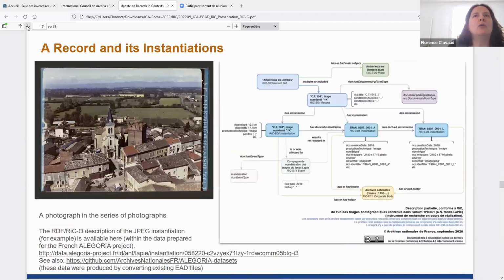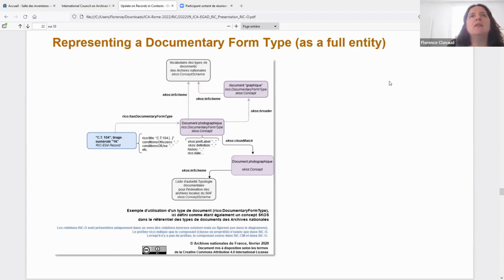This is basically quite the same view on one of the aerial photographs of the font, as for the photograph of the haystack, with its different instantiation and the digitization event that resulted in the second instantiation here. So I won't be long here. This is a view on the documentary font type of this record.